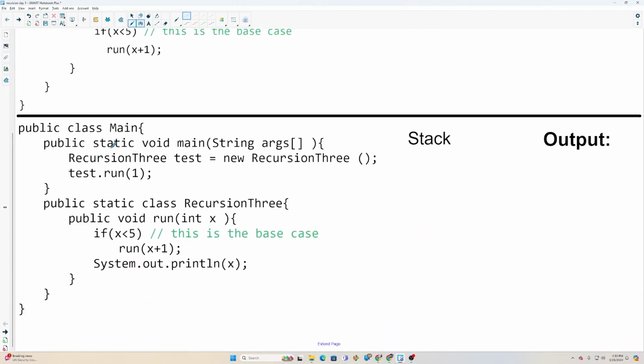Let's look at the next example. Pretty much the same thing. We're going to send 1 to this method right here. So x is equal to 1. But it doesn't print it right away. Now it says if x is less than 5, call it again. So x becomes 2 in the next one, and then 3, and then 4. Then when 4 is less than 5, it sends 5.